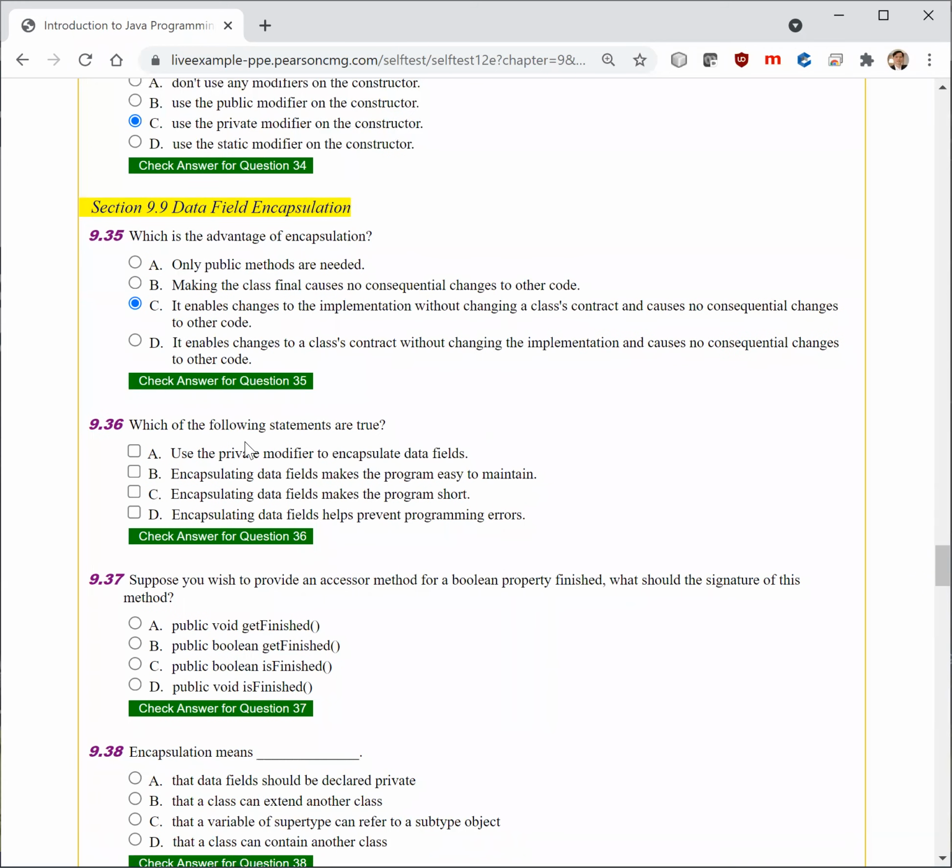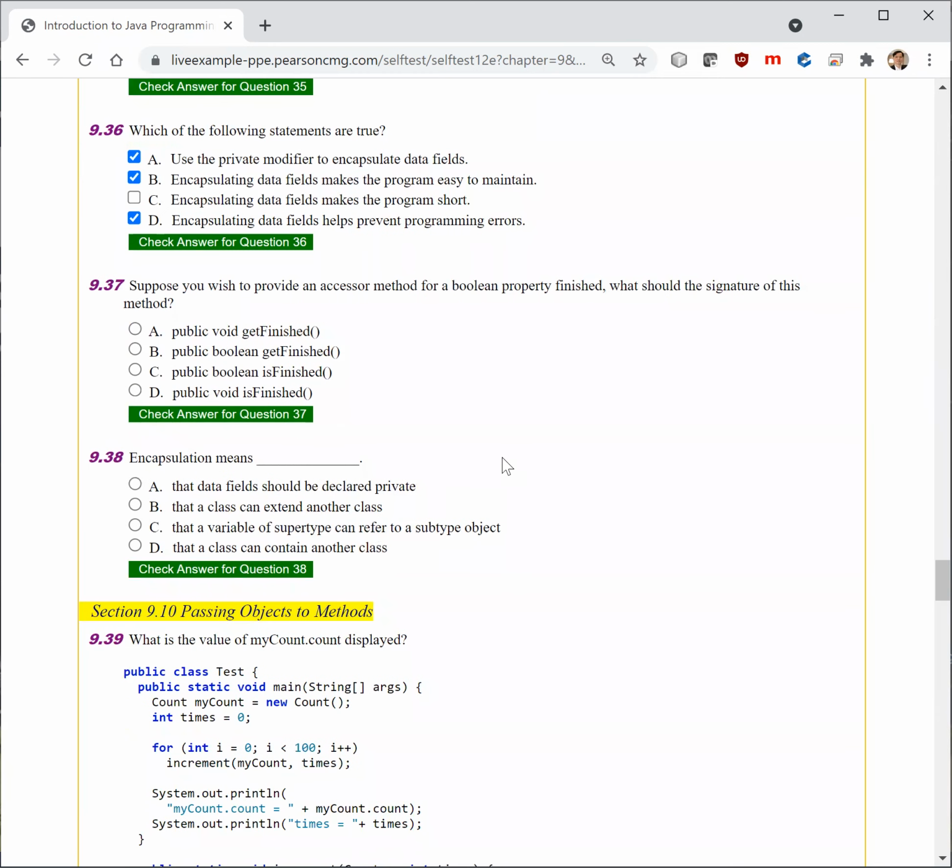Next question, which of the following statements are true? A, use the private modifier to encapsulate data fields. That's right. B, encapsulating data fields makes the program easy to maintain. That's right. C, encapsulating data fields makes the program short. No. D, encapsulating data fields helps prevent programming errors. Yes. Next question.